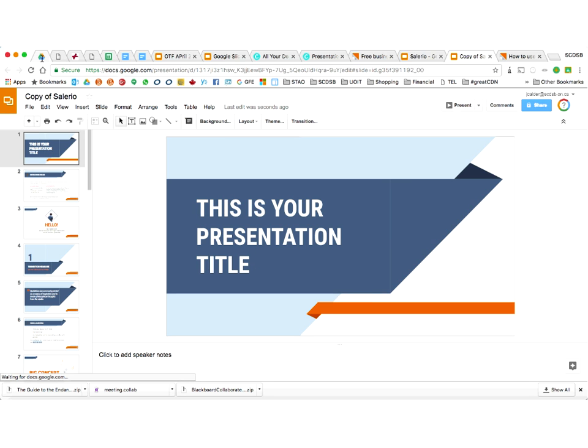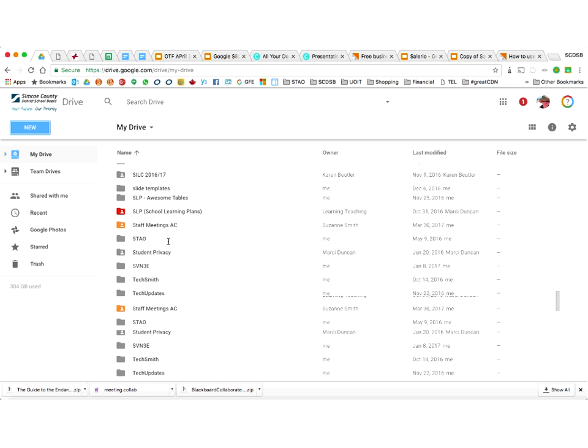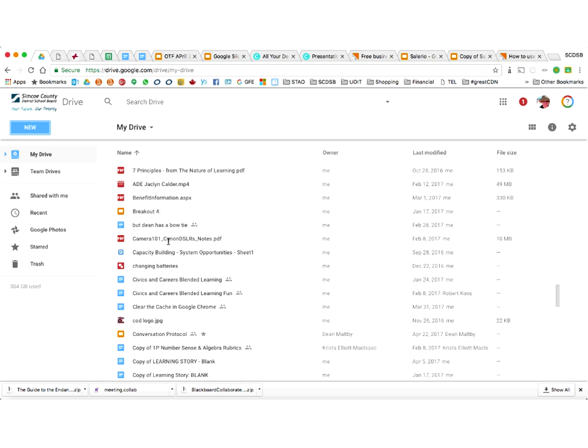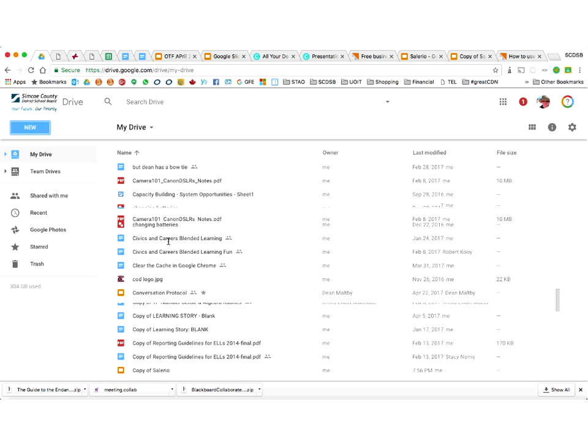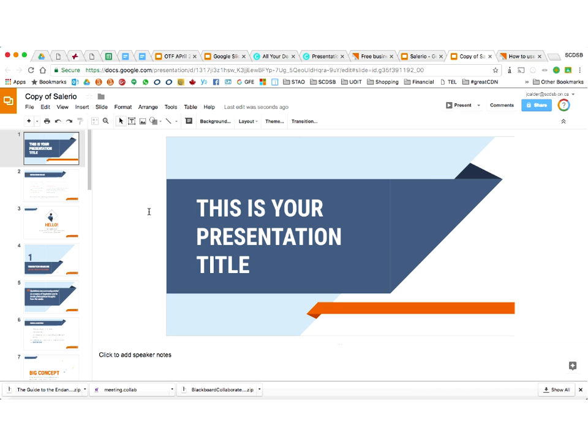So while it's doing that, I will take you into my Google Drive. And we'll scroll down. And ABC, copy of Solero, right there. So that's where it put it. It did open it up too right here. And so now this is my file.